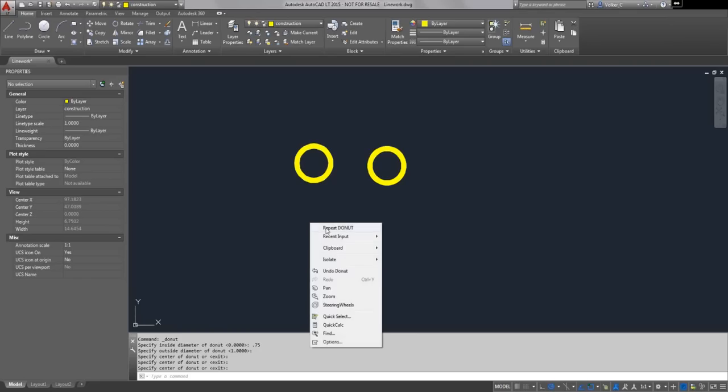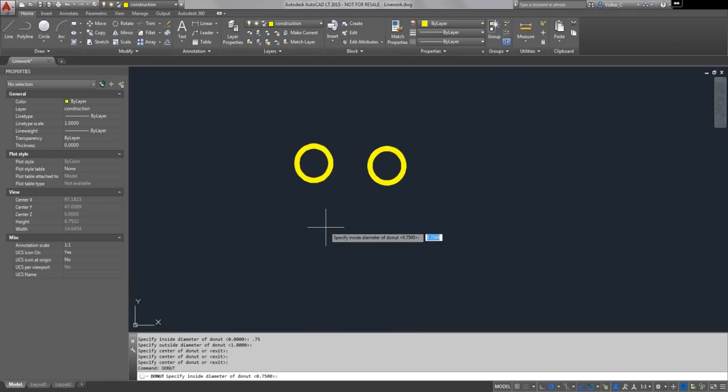And I'll repeat the donut command, giving it a 0 inside diameter and 1 for an outside diameter. And this allows me to create a filled circle. So there are probably many times you've had a need for that, and maybe you've used a hatch. The donut command works great for that.